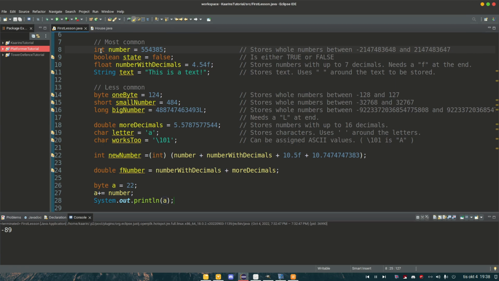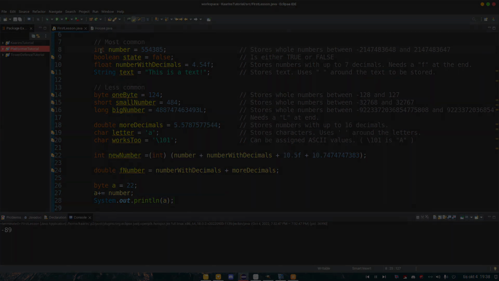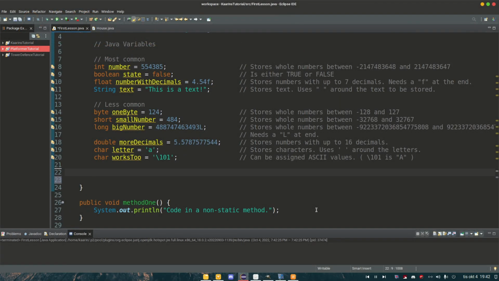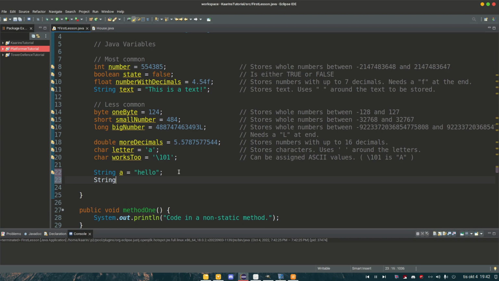And the same applies for putting a long inside an integer, an integer or a short into a byte, and so on and so on. We have only been talking about numbers so far, adding, multiplication, and so on. Can you add strings together? Well, yes, you can. Let's create another string here. String A equals hello. And I want to add text with A and store it in another string. Absolutely. String B equals text plus A.